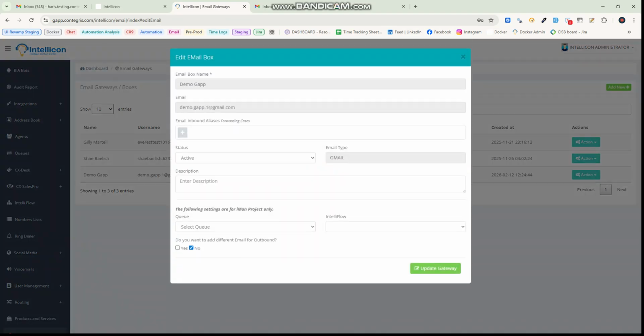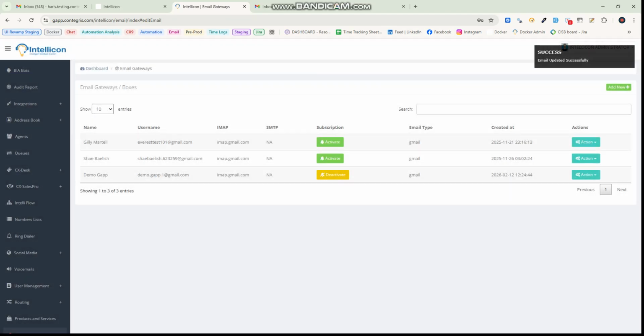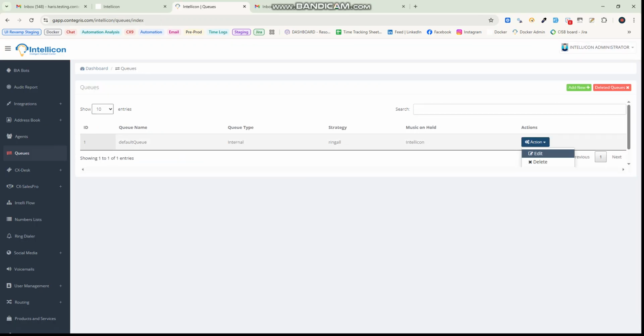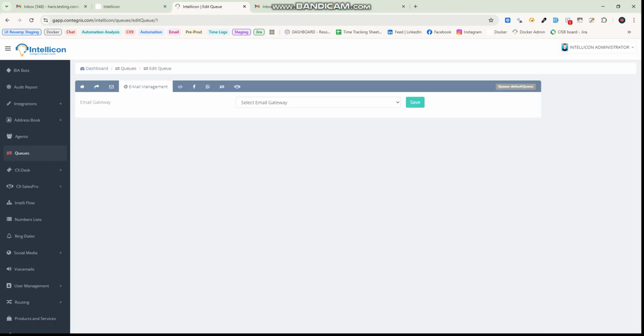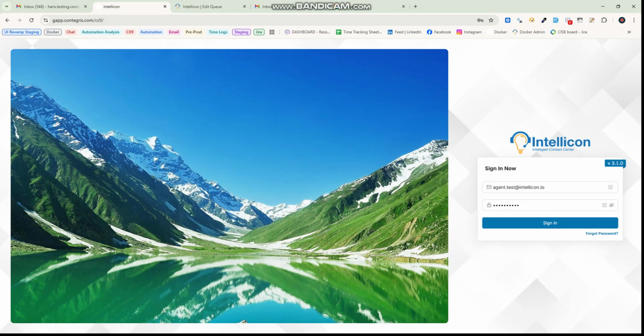Once activated, we are required to select the queue and IntelliFlow so that we are able to receive inbound emails. Once this is done, we will have to head over to the queues section and edit it to go to the email management tab and select the integrated email. Once this is done, we are able to send the outbound emails as well, right?